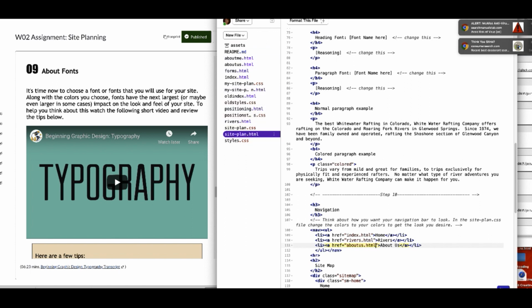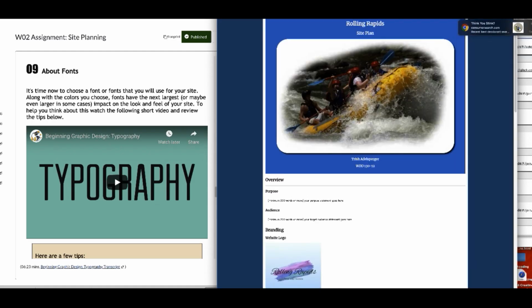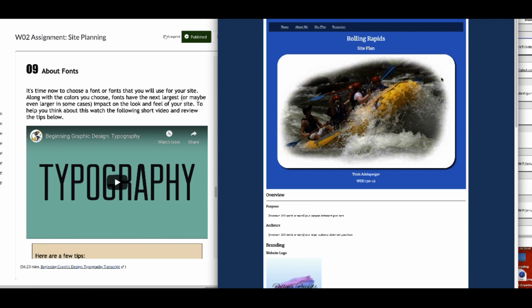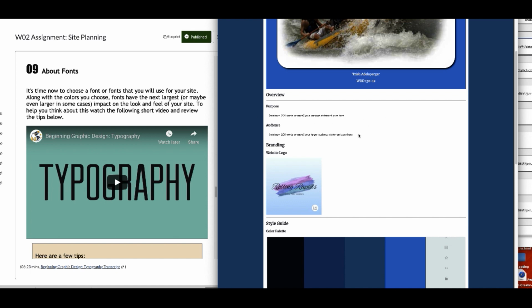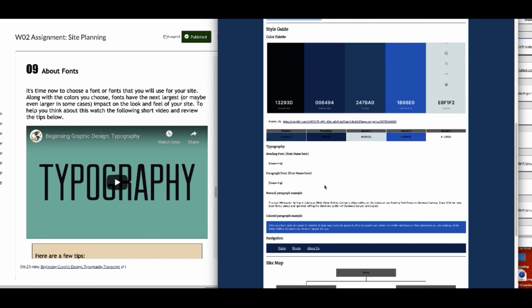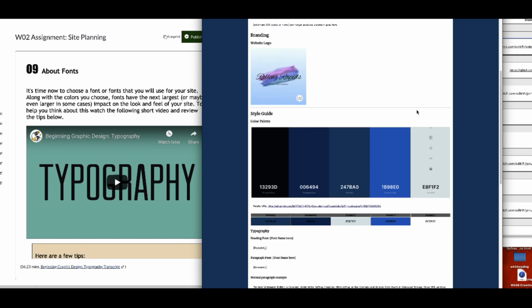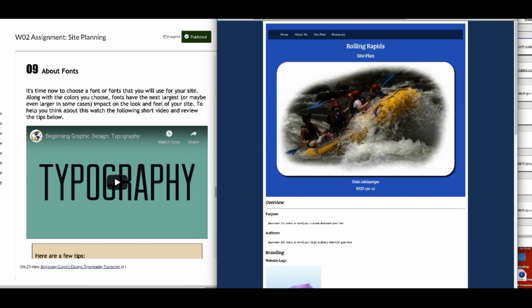All right, let's go check it out. And except for writing those little paragraphs that you'll be doing, looks good from the top. Scrolling down, I need my purpose statement and my audience statement. I need to put the font I used and the reason. All right, so that pretty much takes care of the whole thing with those parts that I haven't done yet. All right, happy coding.